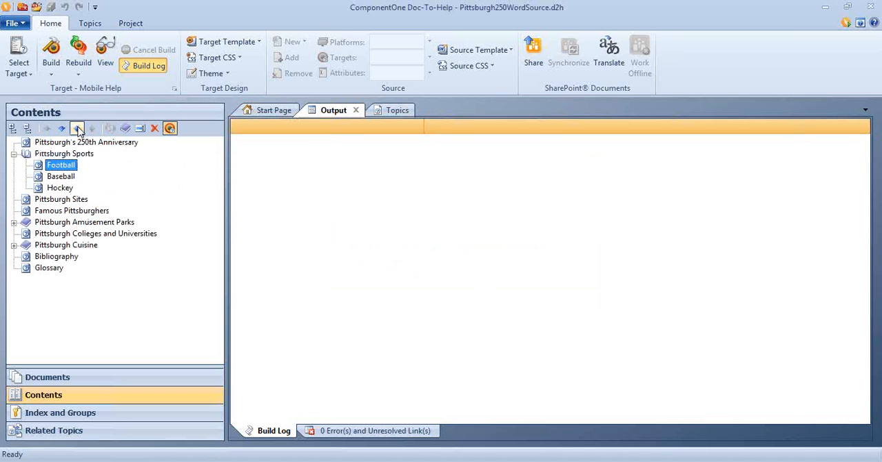And then I can adjust this. I can perhaps move things under. I could do whatever it is I want to do to customize this table of contents. And this one will only be used for mobile help because it's target specific. The other outputs will keep their original table of contents.